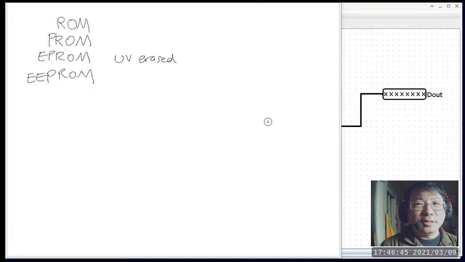EEPROM stands for Electrically Erasable Programmable Read-Only Memory. So the extra E stands for electrically. With EEPROM, you don't need a UV source, and instead you use a different voltage applied to a certain pin, for a certain amount of time or a certain pulse pattern or whatever, in order to erase the content of the ROM, and then it becomes programmable again.